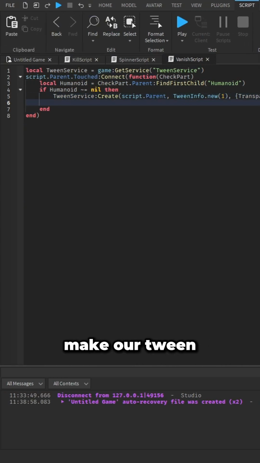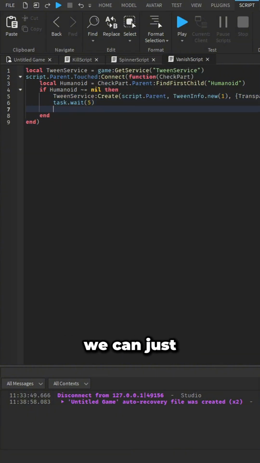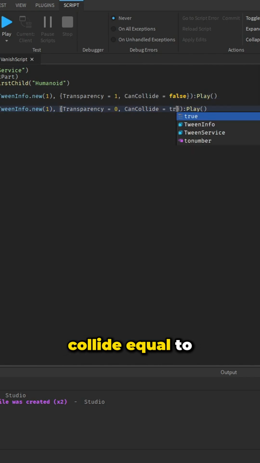Now, after we make our tween, we can set task.wait and put our delay time. I'm just gonna put 5 seconds. But after that, we can just copy this tween right here. Press Control C to copy it and Control V down here to paste it in. Now I'm just gonna change the Transparency equal to 0 and the CanCollide equal to true.